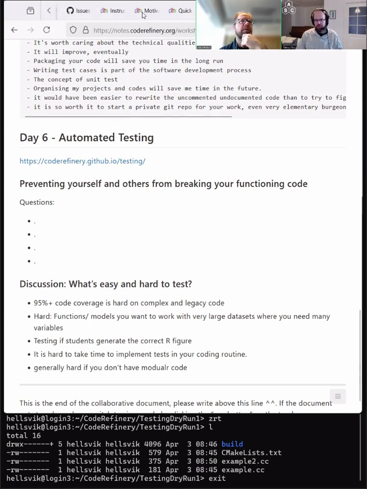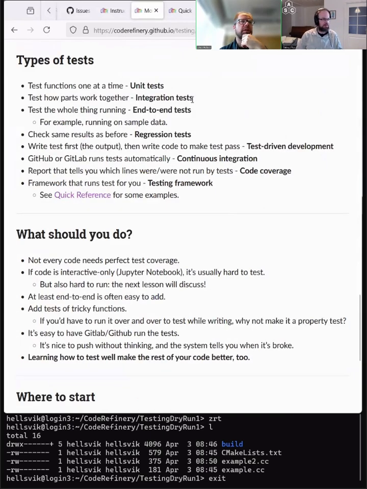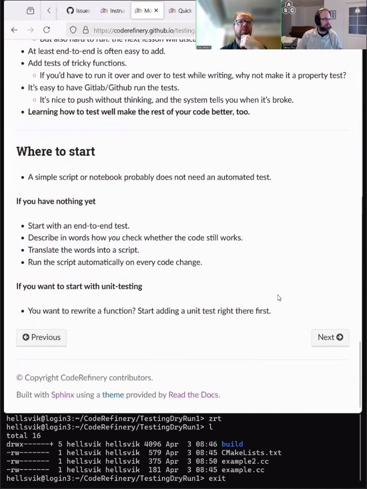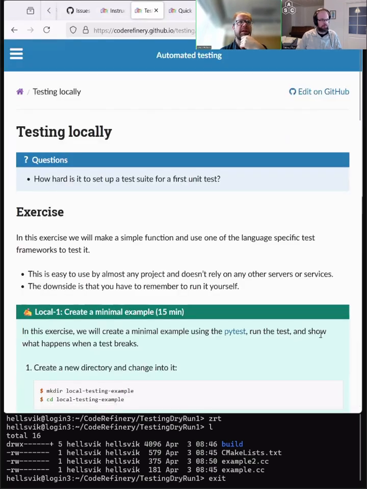Okay, so let's move over to the next episode, which is testing locally. And then I think perhaps, Thomas, you would like to take over the screen share? Yeah.